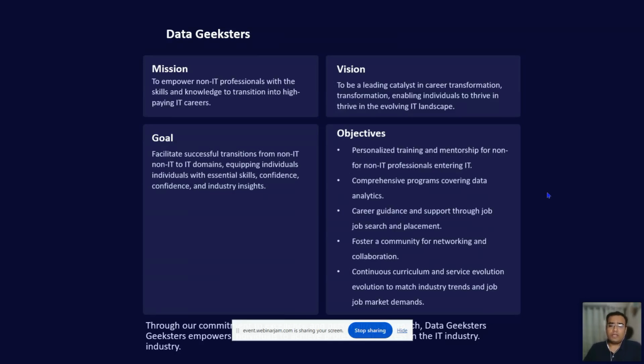What are the objectives? The objective is to give personalized training. So our training programs are 100% personalized. Recordings are there, but there are no recorded courses as such. So we believe in giving live mentorship, then comprehensive programs, career guidance, right?